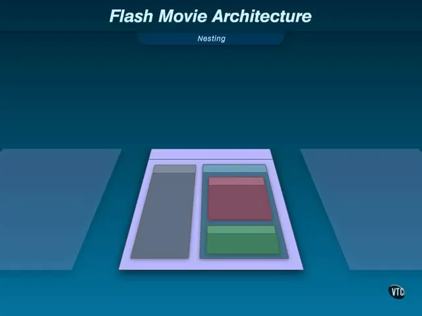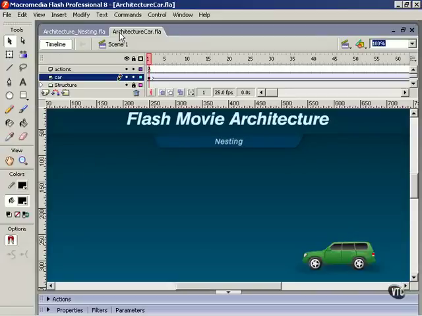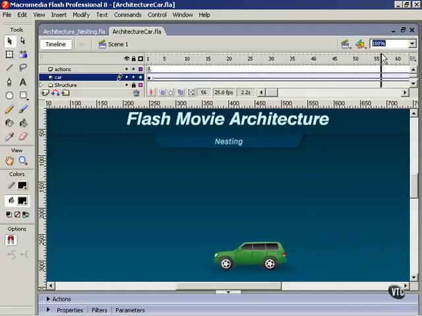Let's have a look at a file that I've included in your work files for this course. It's called architecturecar.fla. It contains some basic artwork that hopefully resembles some kind of four-wheel drive car. I've added some animation to the main scene's timeline to make this thing move across the stage from right to left.